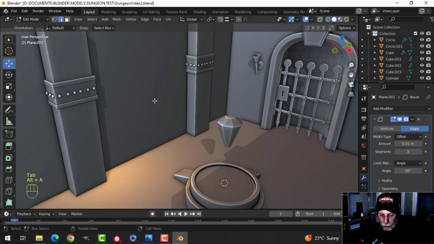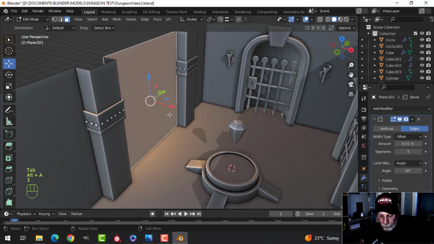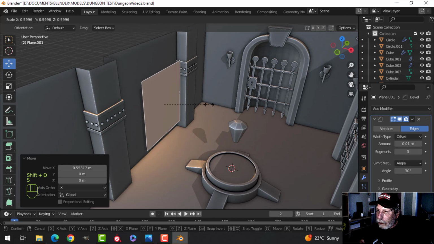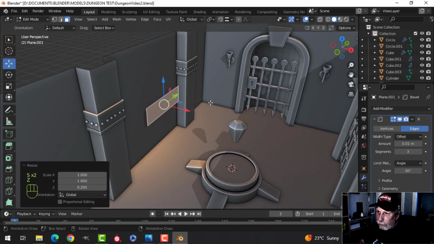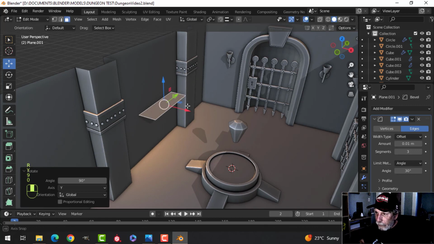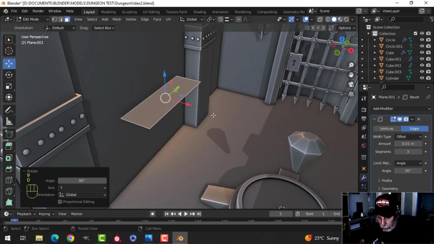What we are going to do is take this piece here, Shift D to duplicate it. I just want a plane, scale it down, scale it in Z. We're going to make a shelf. We're going to rotate Y90, and let's break it out now.